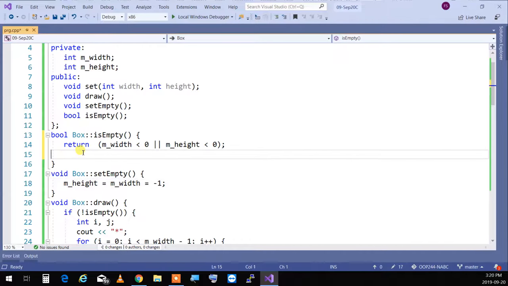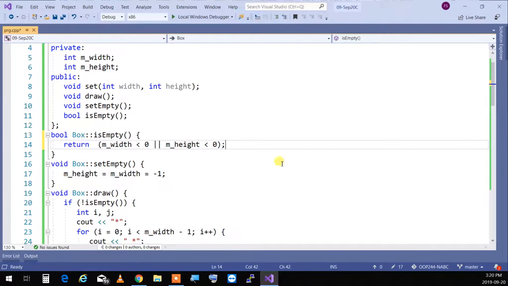If it's true, it's going to return true. If it's false, it's going to return false. You don't even need brackets over there. There you go. Yes.